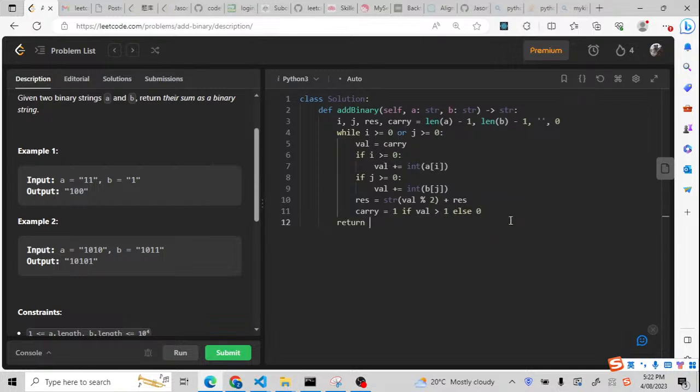Now we are going to return the result. So the result, it will be the result if not carry. Else we have a carry, it would be string turned into string carry plus this result. I think this is basically the entire code.